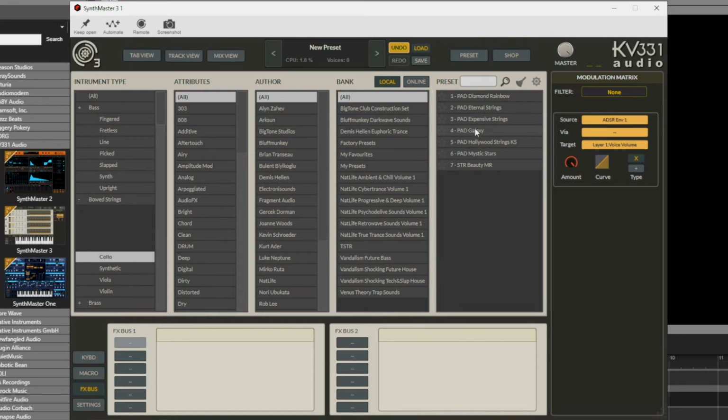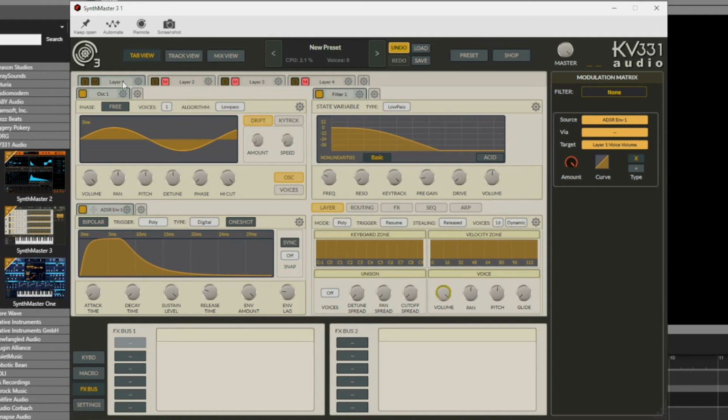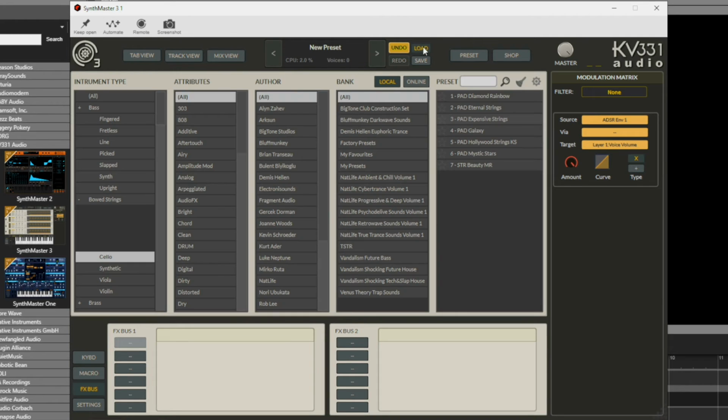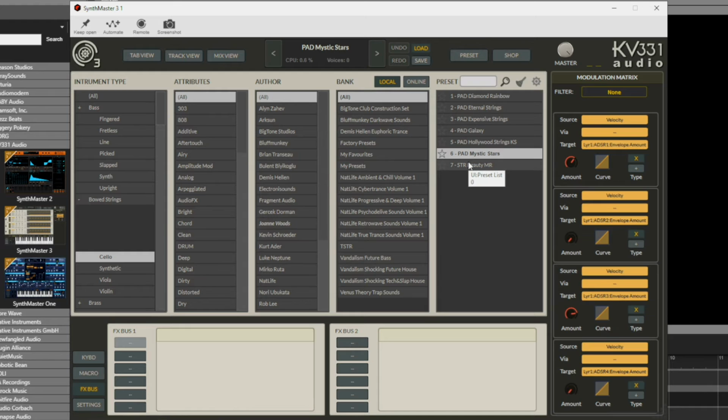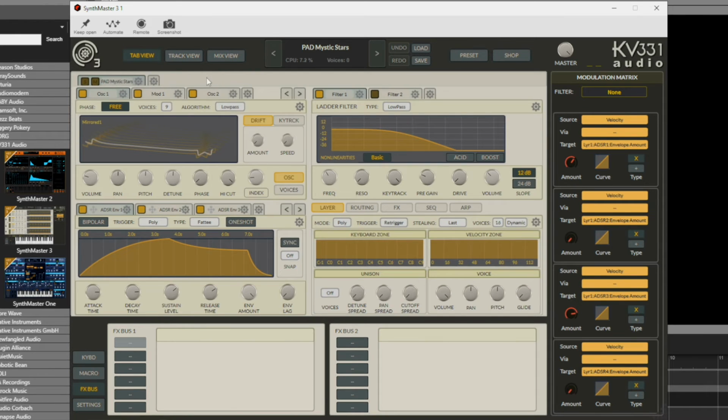Now, if I was to just load this now, watch what happens. Remember, on tab view, we've got our 4 layers, right? And we're going to load some from SynthMaster 1. If I just choose this, okay, it loads that patch, right? But if I go back to tab view now, it's literally just loaded that patch.